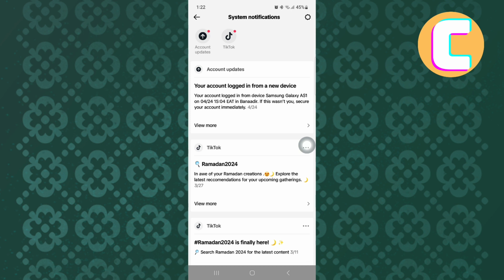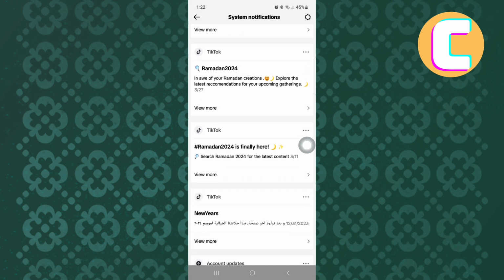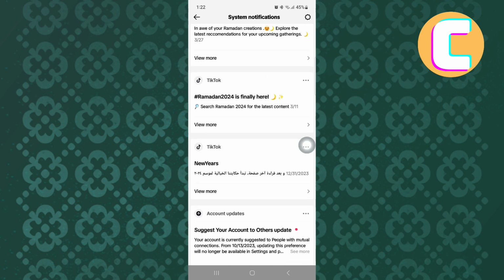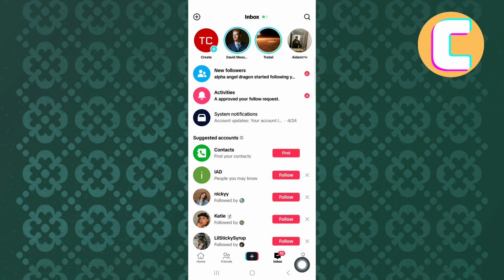Look for one about an audio with a copyright issue. If you see it, then it means the reason your video does not have an audio is because of copyright issues, so you cannot use the audio. Otherwise, do the following. Tap on the profile icon at the bottom of the screen.